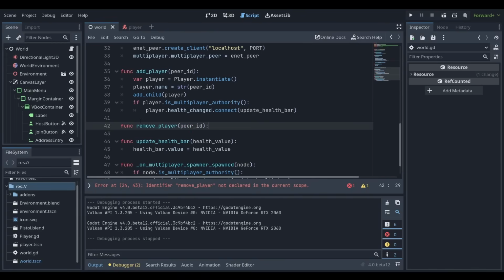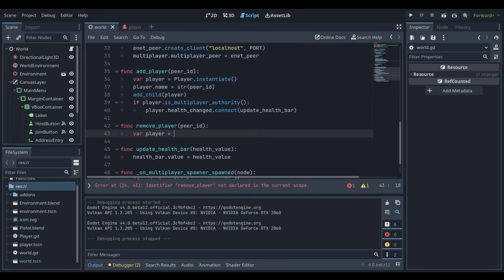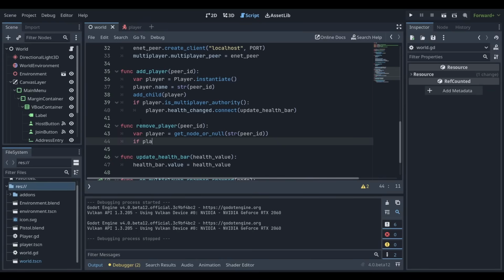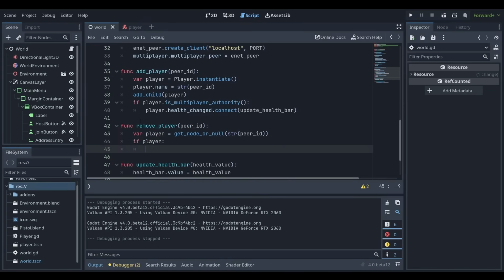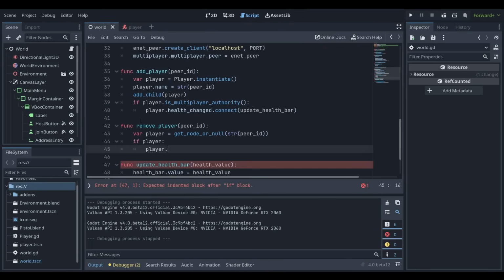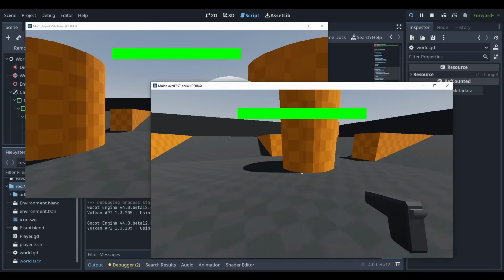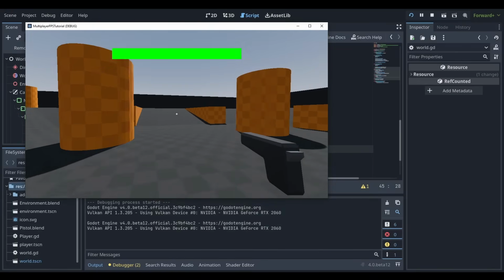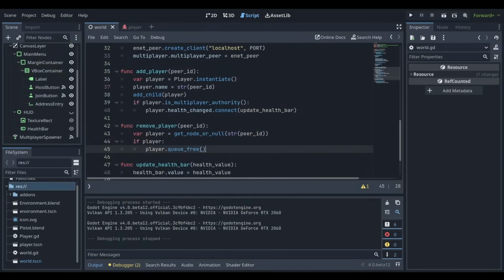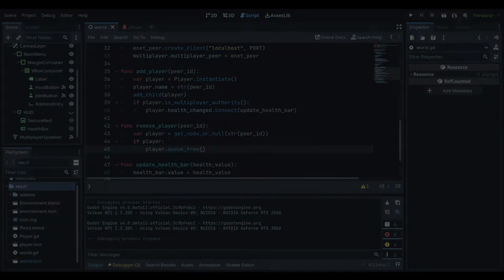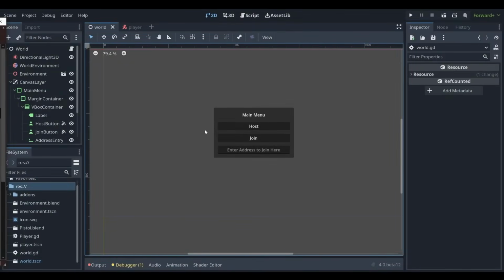This one also passes in a peer ID, so I'll say var player equals get_node_or_null(str(peer_id)), because the players are named after their corresponding peer IDs, and then I'll check if player is not null, then player.queue_free, and this should just work. Yep, you can see it's cleared on the server, and the multiplayer spawner, I believe, handles just clearing that on the clients as well.